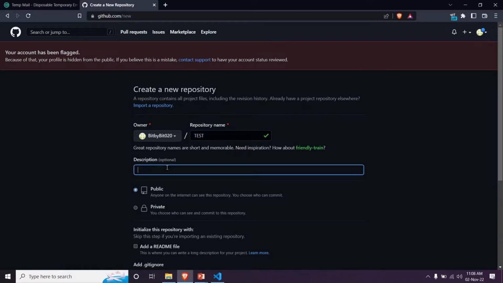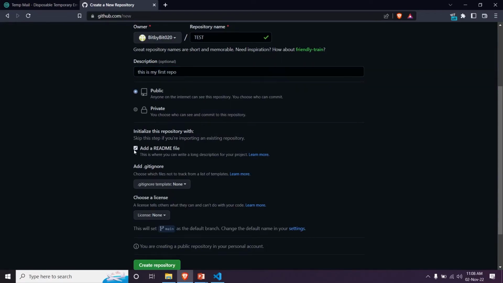And it is a good practice to give a description so that it is easier for the other person to understand what is actually happening. So the description that I'll be giving is, alright, so this is my first repo, and we'll add a readme file.